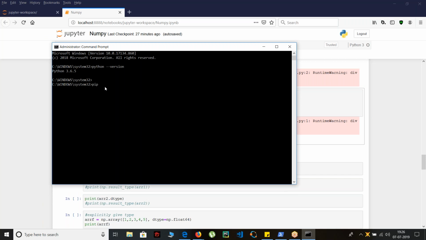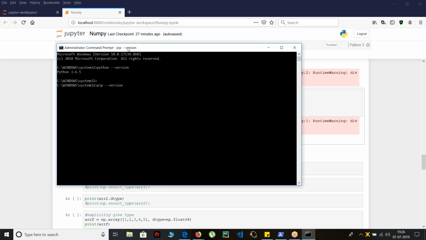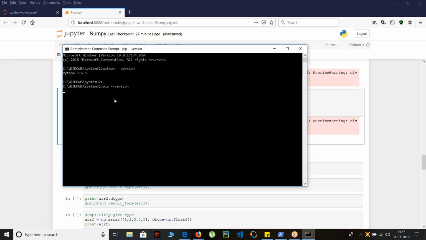Now Python has its own package manager called pip. So I need to check whether it is installed or not. This package manager usually gets installed with Python itself. So I can know where it is installed.